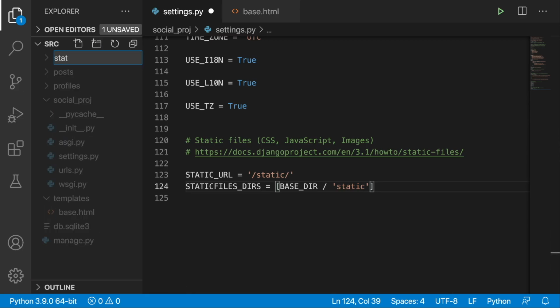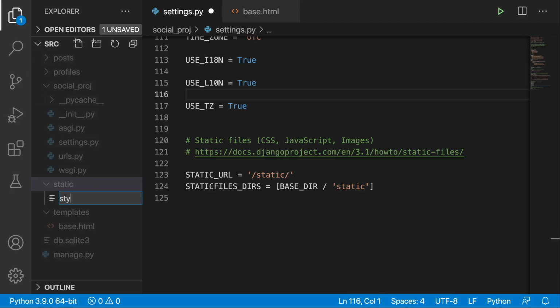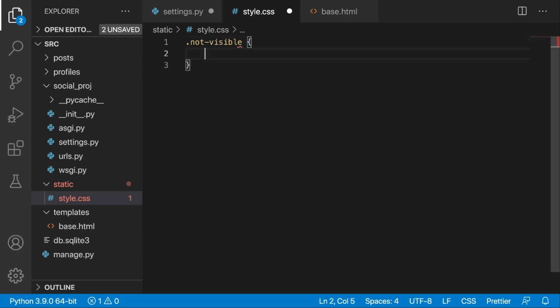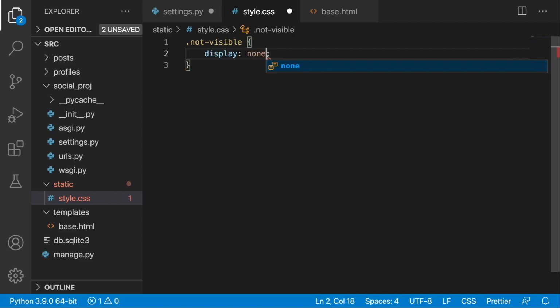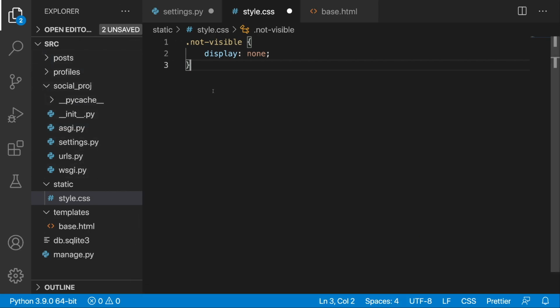So I'm going to put it very quickly. For example, we will create a style.css, and the style.css will be referring to the entire project because we will have, for example, a not-visible class, and here we will simply put in display and set it to none. This not-visible class we will use all around the project, in all our applications.